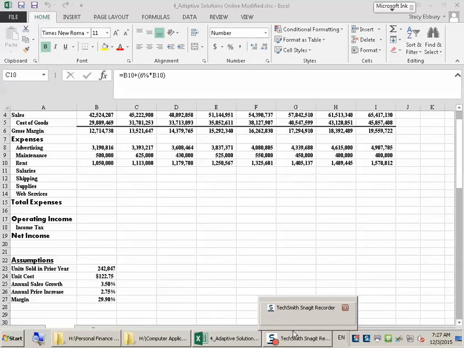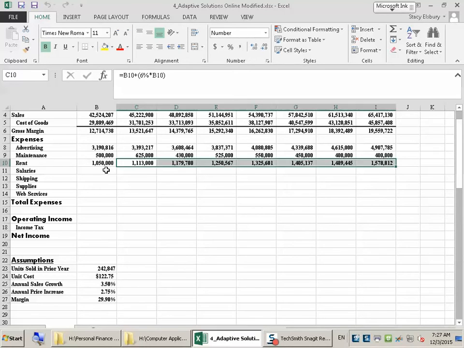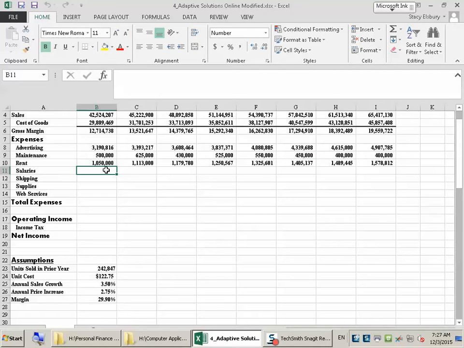Picking up where we left off in the last video, let's go ahead and activate B11, and we need to put in here 14% and multiply that by year one sales. So we'll enter the formula 14%, and our year one sales is B4. Because we want that to change as we copy, we'll leave it as a relative cell reference. And then we want to copy that over.